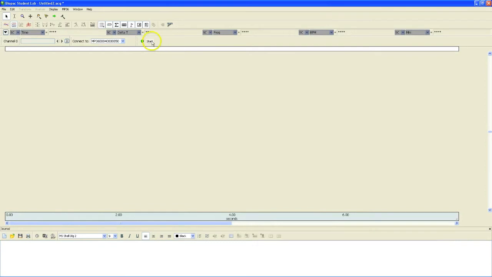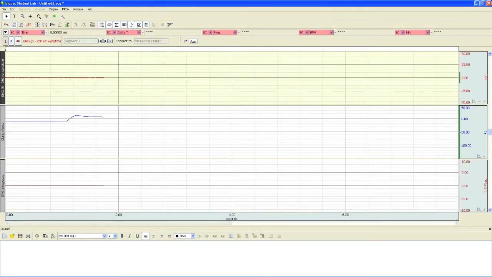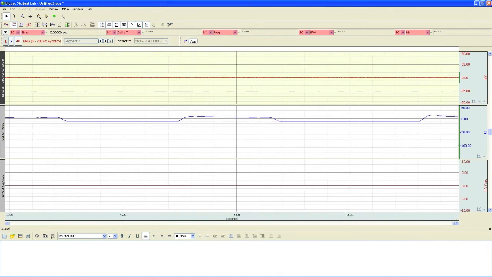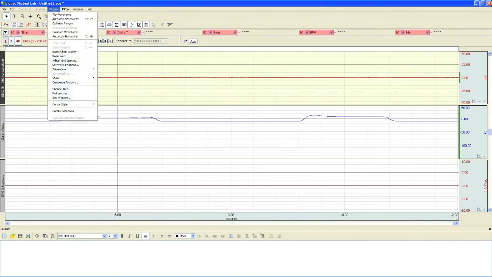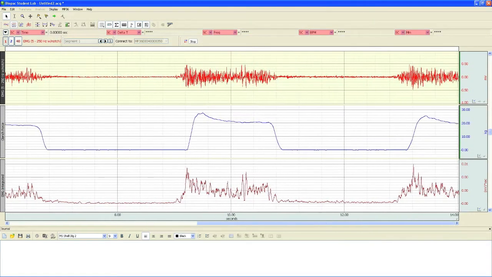I'm going to click on Start and record a few clenches. Now you can see the data being recorded, but you'll see that it is not scaled optimally for our window. To fix this, we can go up to the Display menu and click on Auto Scale Waveforms.